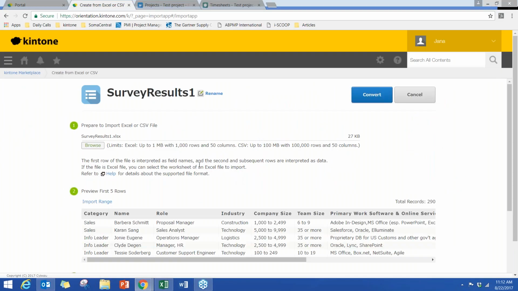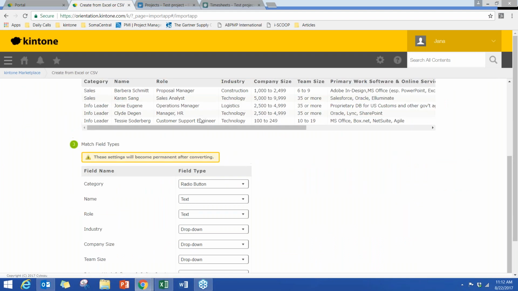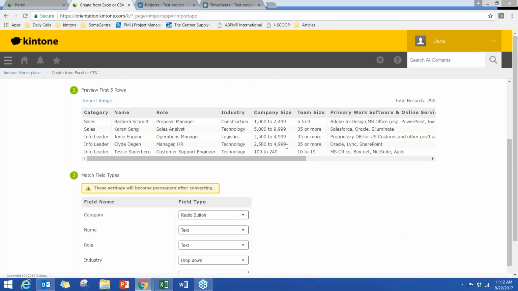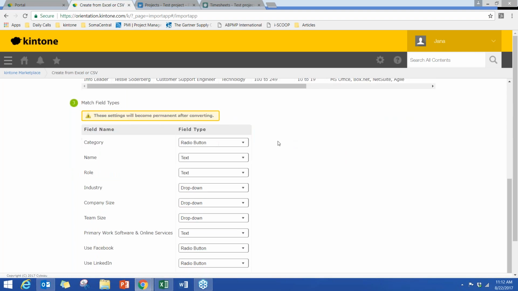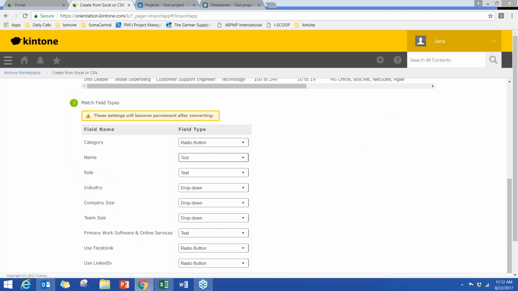I'm just going to choose the file that I wish to convert into a live application, and I can see how it looks in the Kintone platform. Down in section 3, I have the option to determine what field type best represents my data. So for the category, a radio button sounds great. The name, definitely a text field. That's going to be different for every record.